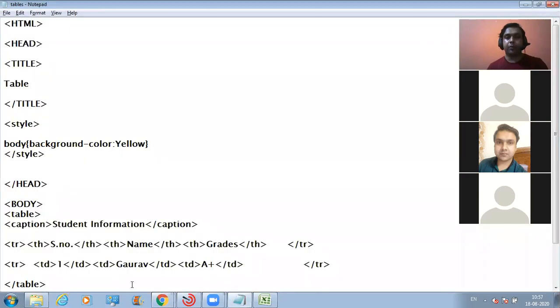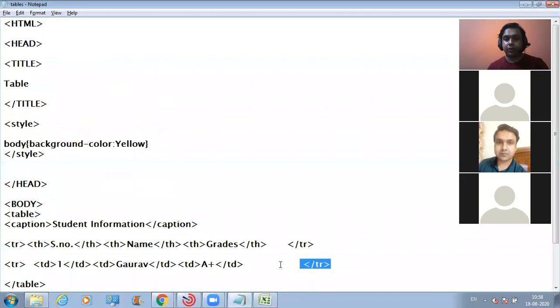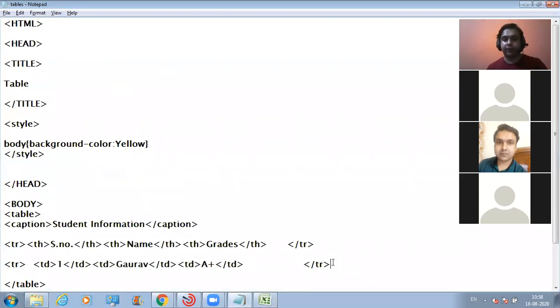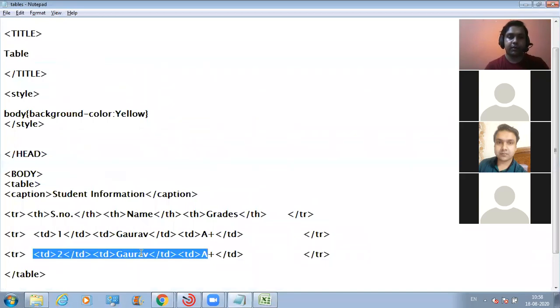Now suppose you want to make the second entry for this table. This is the second entry that we have got for this table over here on this workbook. How will you do it? You just have to copy this whole code and paste it like this. Now just change the data here in these fields.